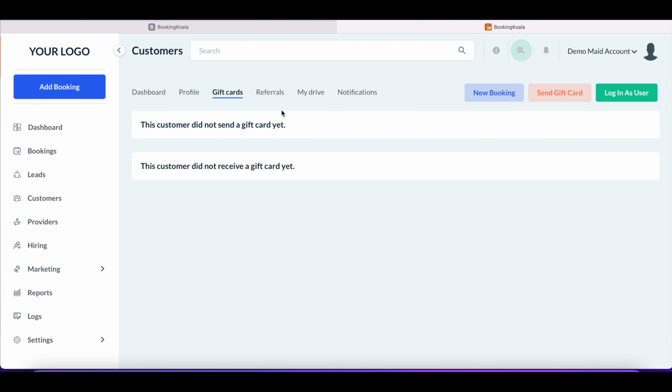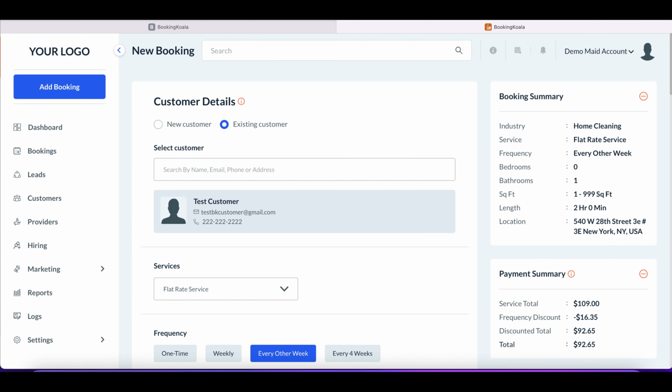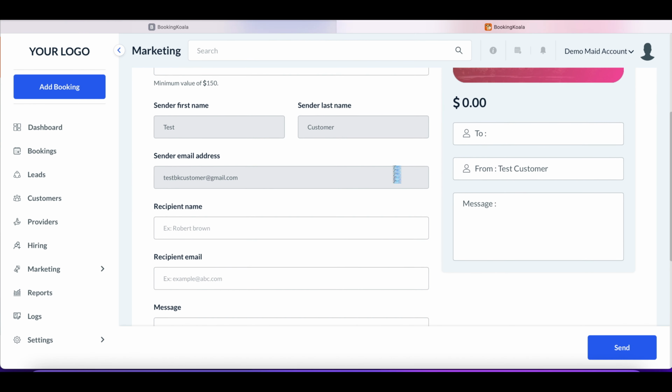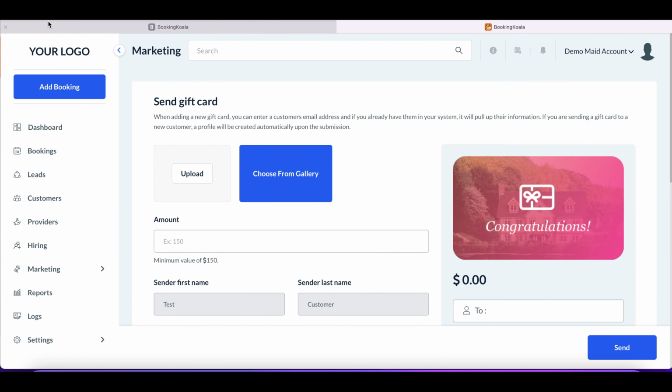Gift cards. Okay, you can buy one directly under this user, or that one was for the new booking. Should be send gift card, and then you guys can go ahead and it will automatically send the gift card to this person.